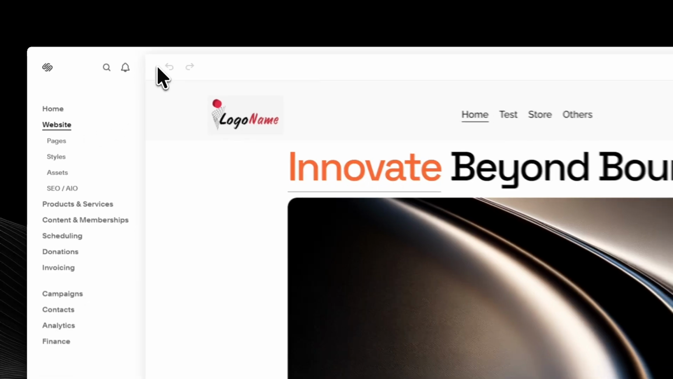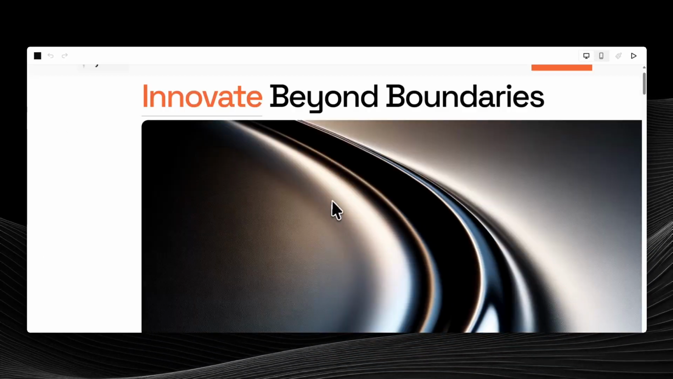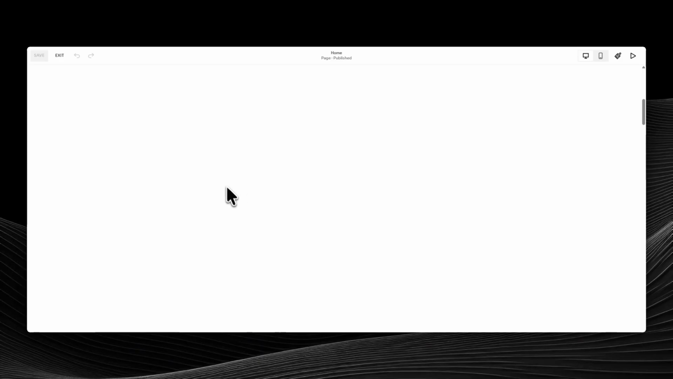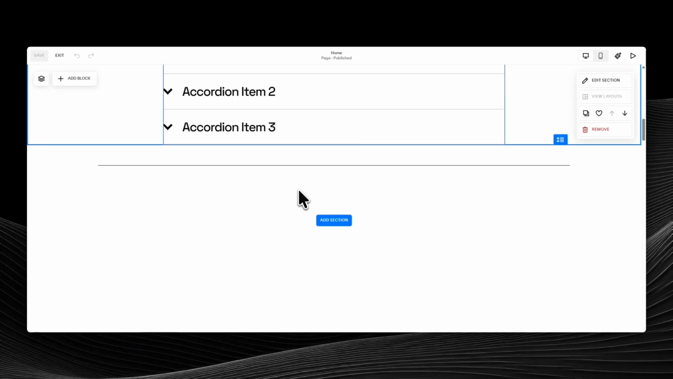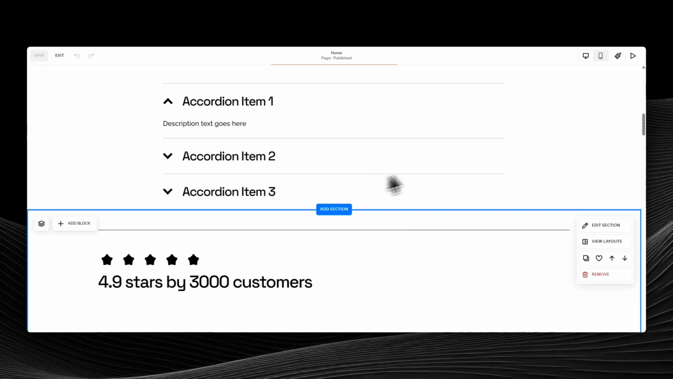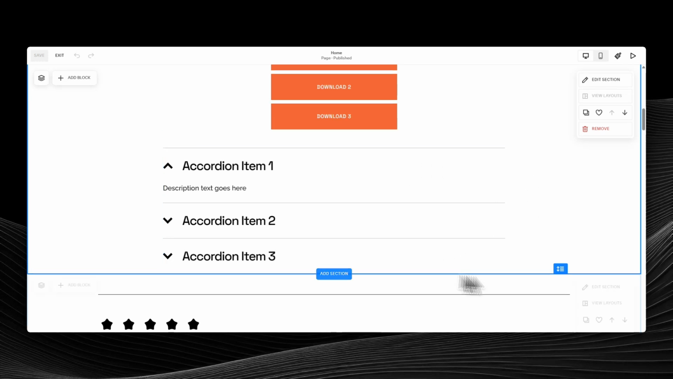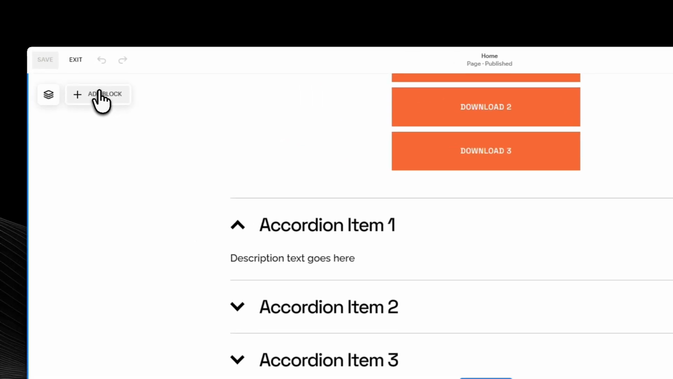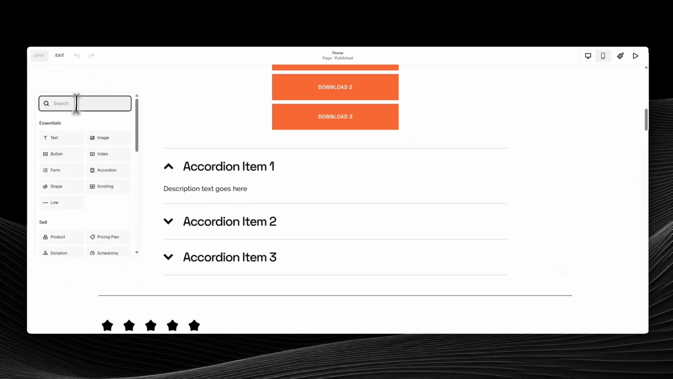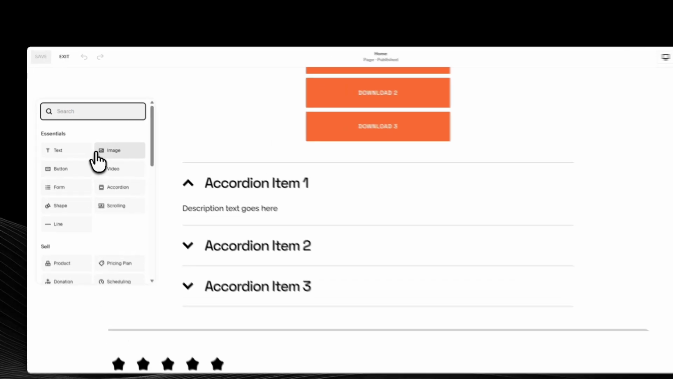To get started, open your Squarespace website and click Edit. This will allow you to make changes directly on the page where you want the call button to appear. Make sure you're on the correct page before moving forward, so the button ends up in the right location. Next, find the section where you want to add the button. At the top left of that section, click Add Block.